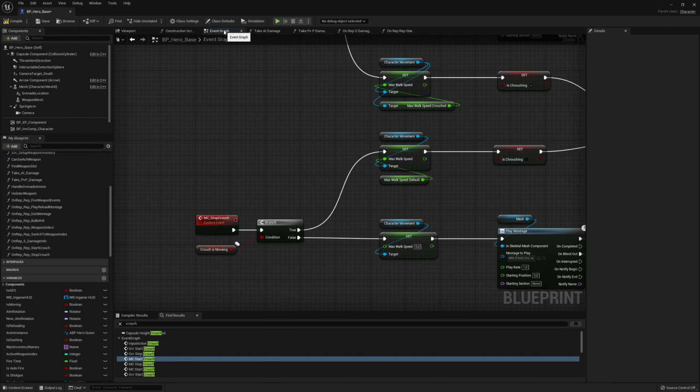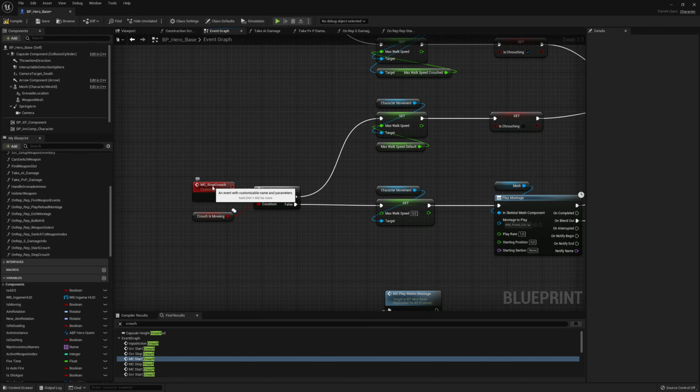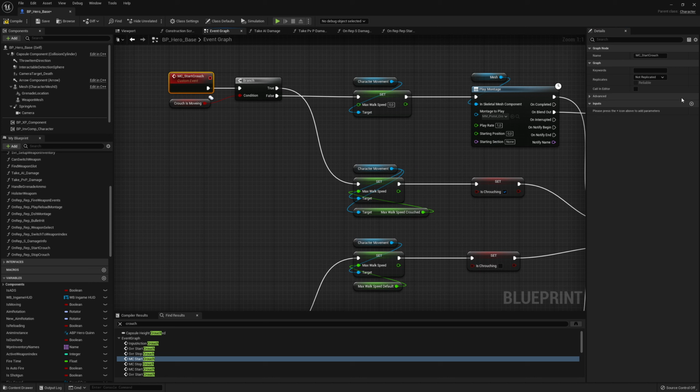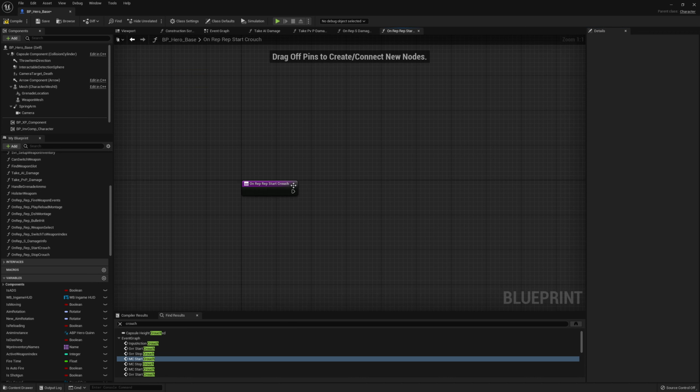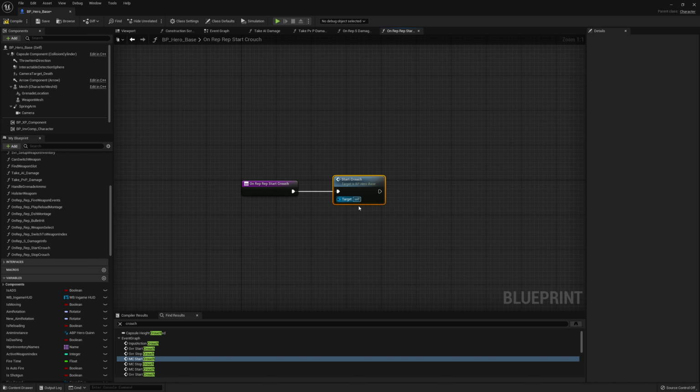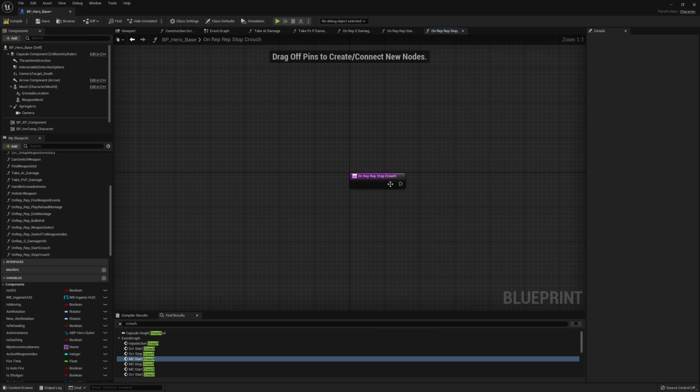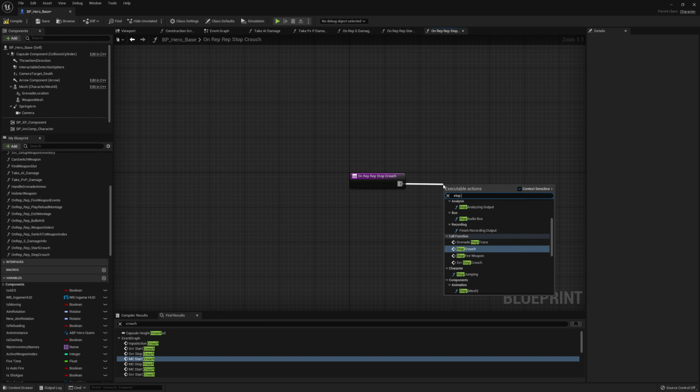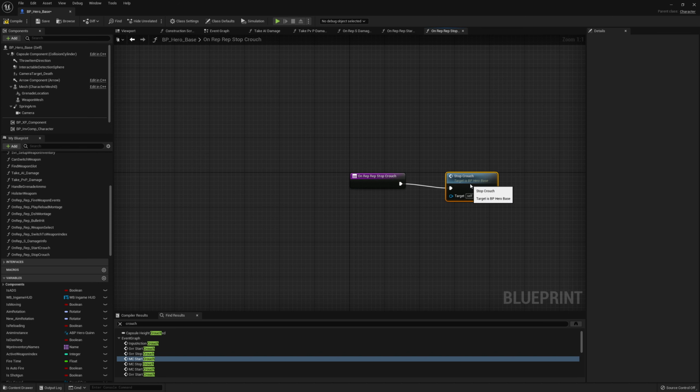Let me double check. So we still have multicast in here, so let's rename them. So this is simply going to be stop crouch, and this is simply going to be start crouch. And then in the onRep start crouch, we can call our start crouch event. And for the onRep stop crouch, we can call our stop crouch event. There we go.